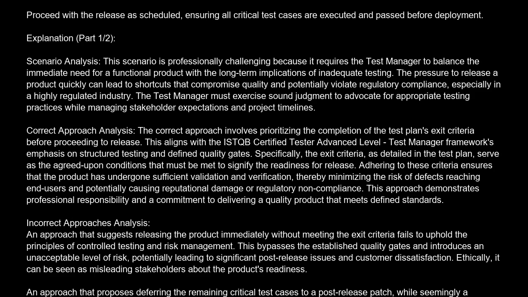The correct answer is D. Proceed with the release as scheduled, ensuring all critical test cases are executed and passed before deployment. Explanation. Scenario analysis. This scenario is professionally challenging because it requires the test manager to balance the immediate need for a functional product with the long-term implications of inadequate testing.